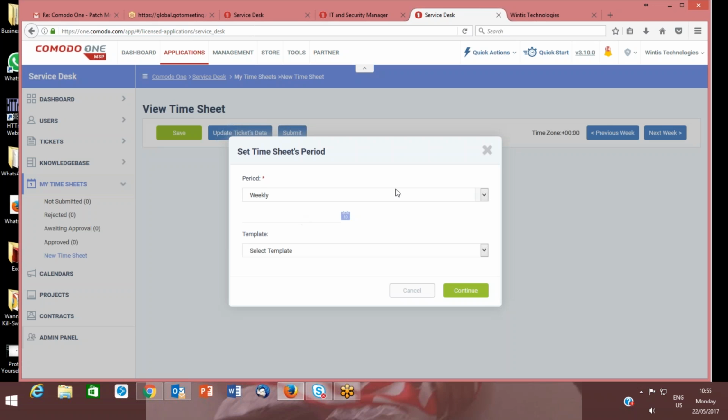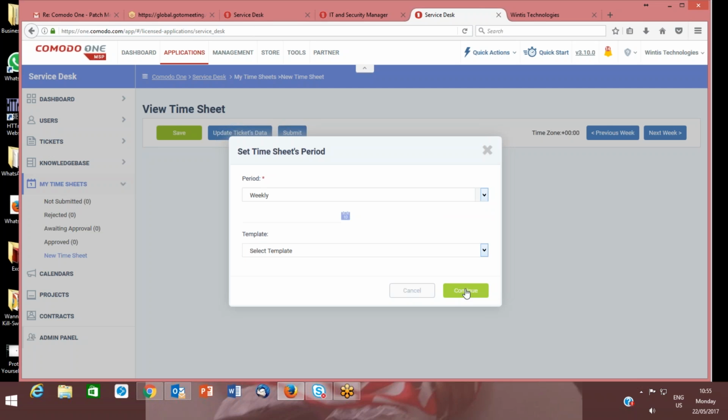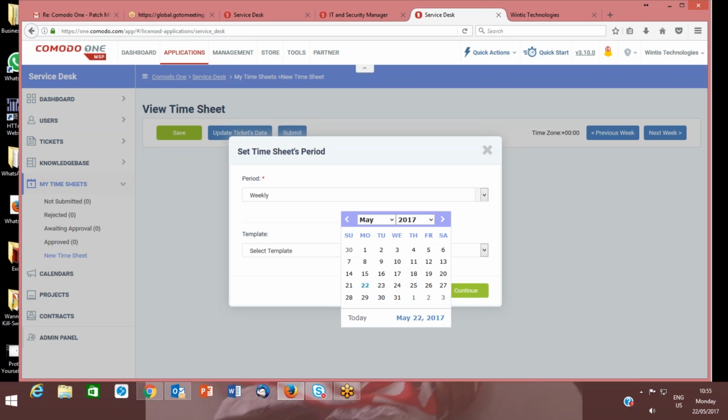Right. So it depends on you if you want to ask your staff members to record their tickets for a weekly or first half of the month, second half of the month, or monthly. But usually it's being done on a weekly basis. So let's try the weekly period, and then choose a date where it will pick the date and time.